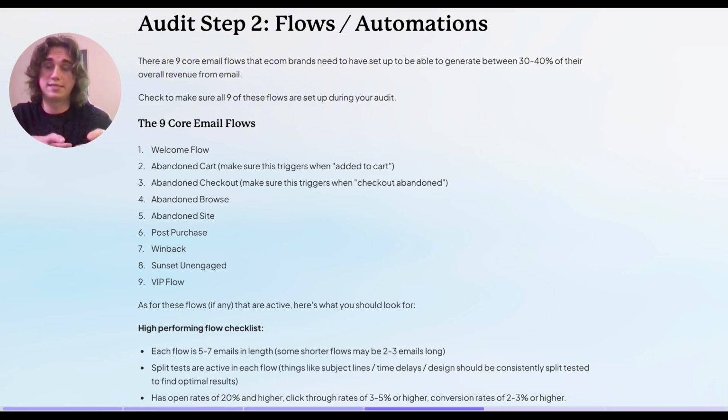Number 8, sunset unengaged, or the breakup series. This is what you're going to send people who are unengaged and haven't interacted in a long time to try to either 1, get them to interact with your brand again, and if they don't, 2, cut them from the list. Important one to have set up for the health of your email list. And number 9, the VIP flow. This is set up for VIP purchasers to give them exclusive offers within the flow.